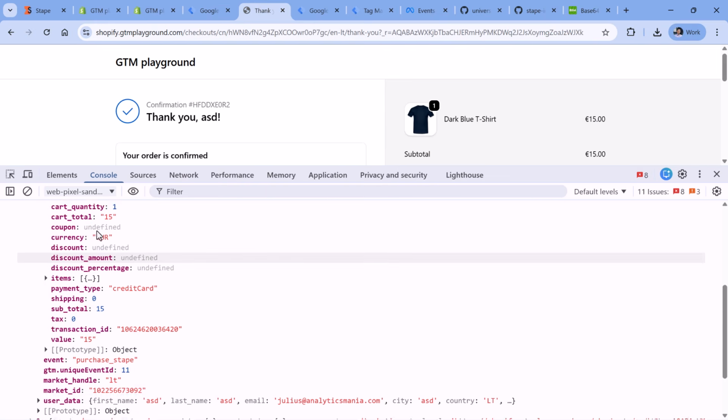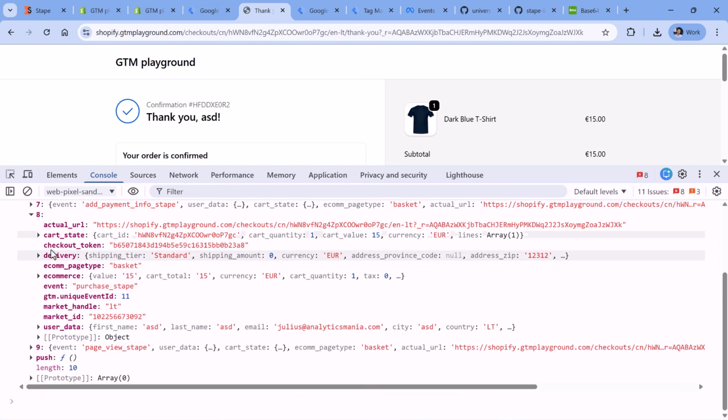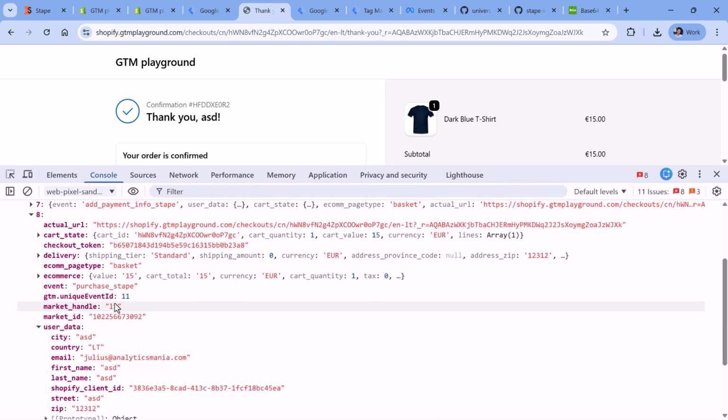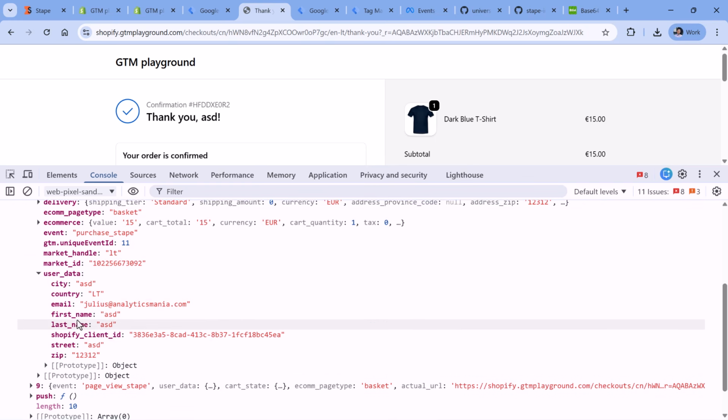For example, if you go to another part of this data layer push, which is user data, here you will see email, first name, last name, and so on. Technically, I could send all of this, but I will be sending just email because this tutorial is already quite long, so I will save some time. But if this was a real project, I would also send country, city, first name, last name, and so on.